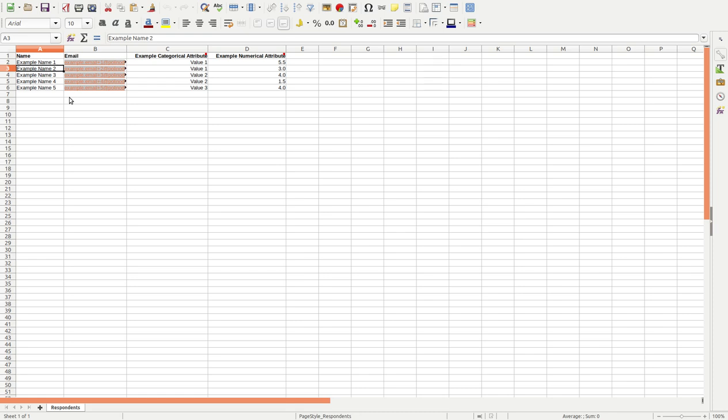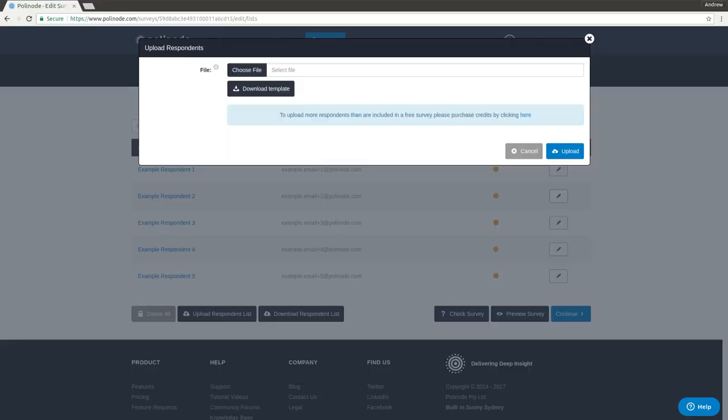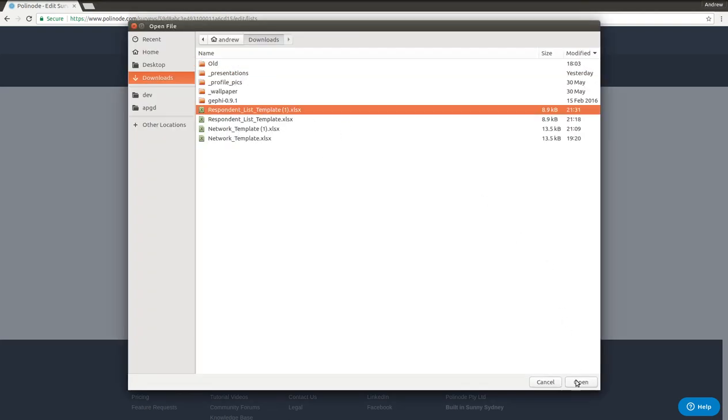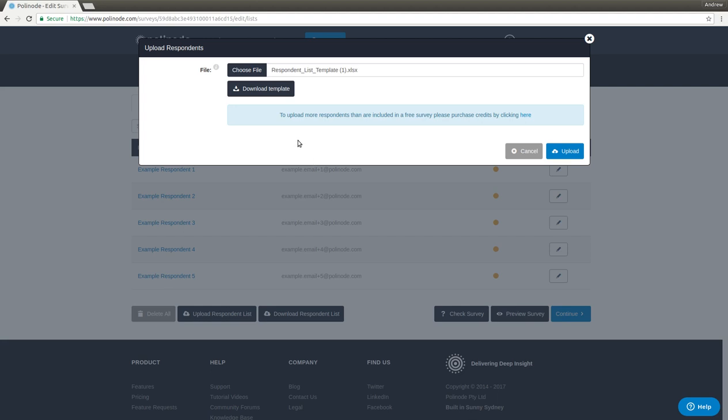But you'll want to add some names and some emails, so we can just call this custom name just to illustrate adding a name in here. And then I'm going to hit save on this file. And then if I go back here, I'm going to choose this file and I'll choose the respondent list that I just hit save on. And now I'm going to upload this file.